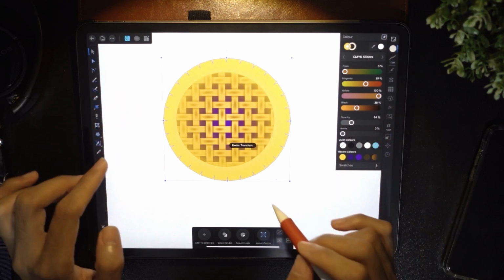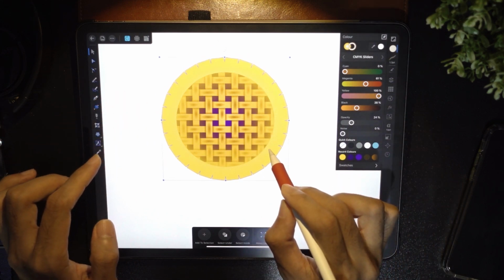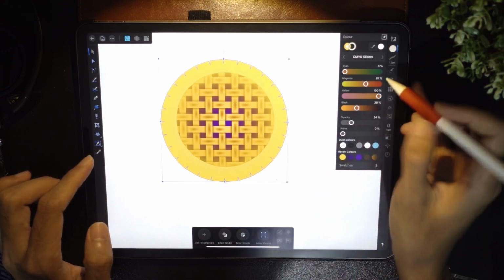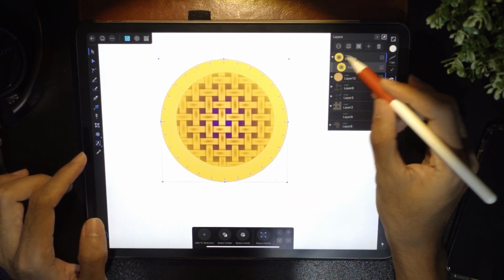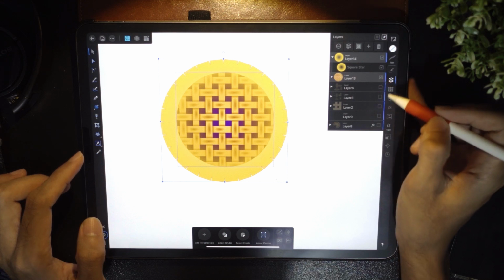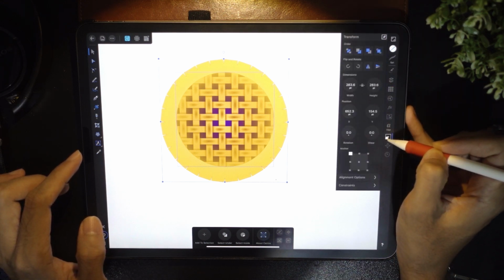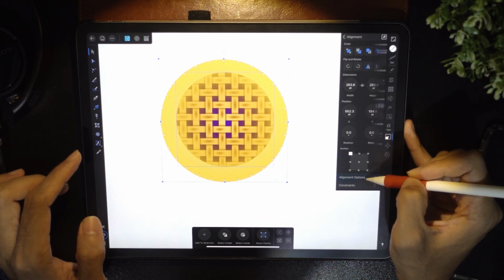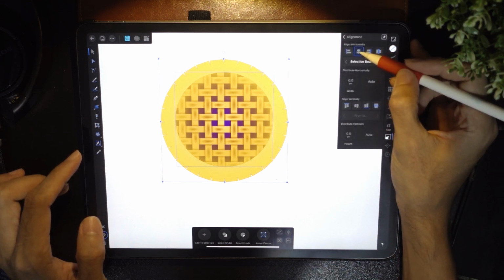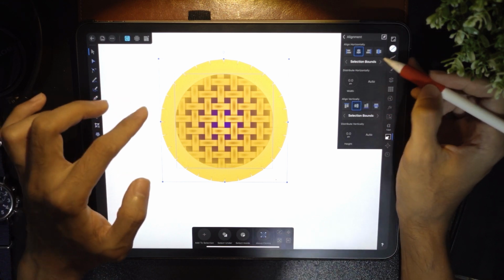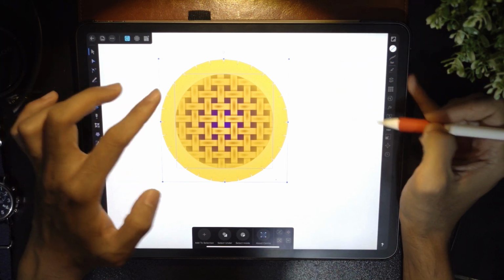Okay, so here's the thing. We need to place it right, align it properly like that. What you can do is tap here and tap here. Select both of these, tap here, and then tap alignment options. Tap here, horizontally align and vertically align. We're done. So tap on the move tool.